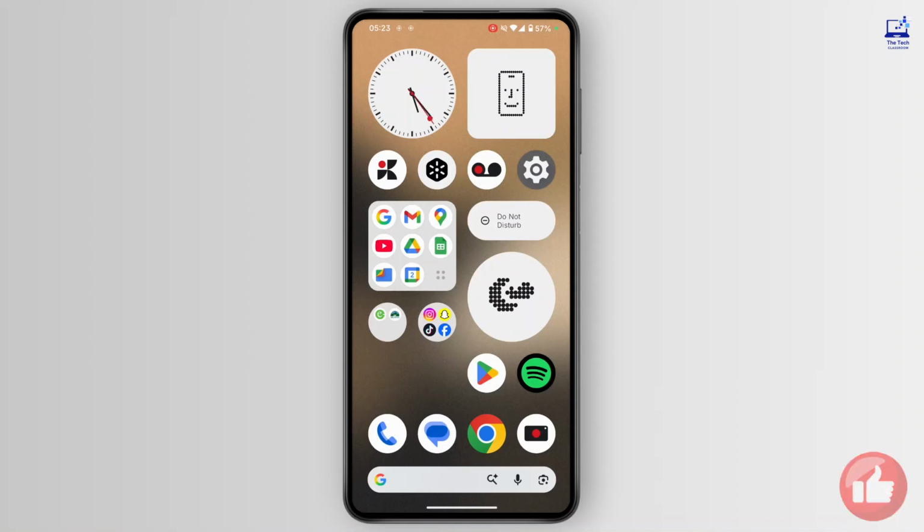In today's video, I will teach you how you can enable picture-in-picture or PIP for any Android app.